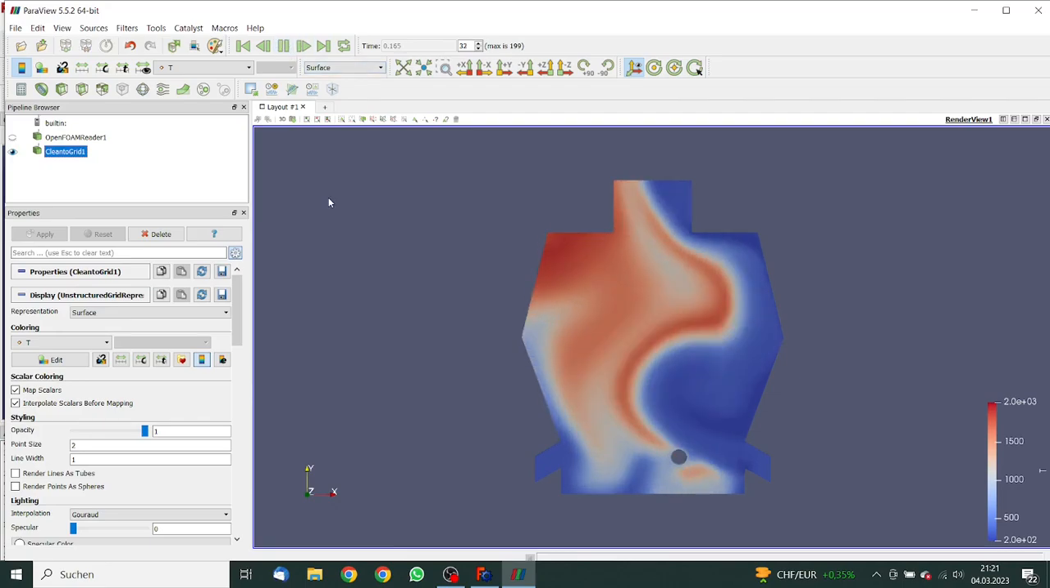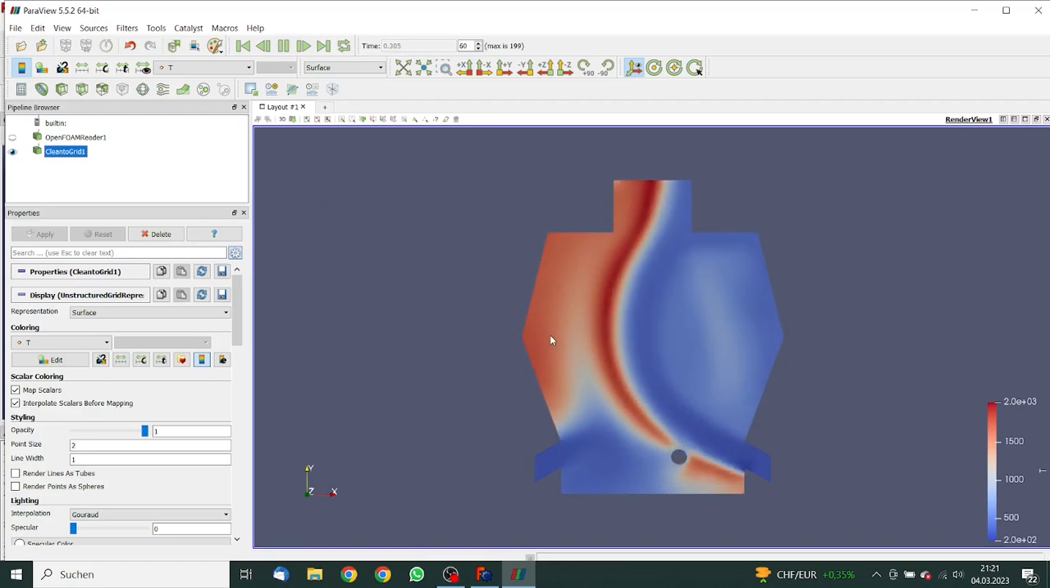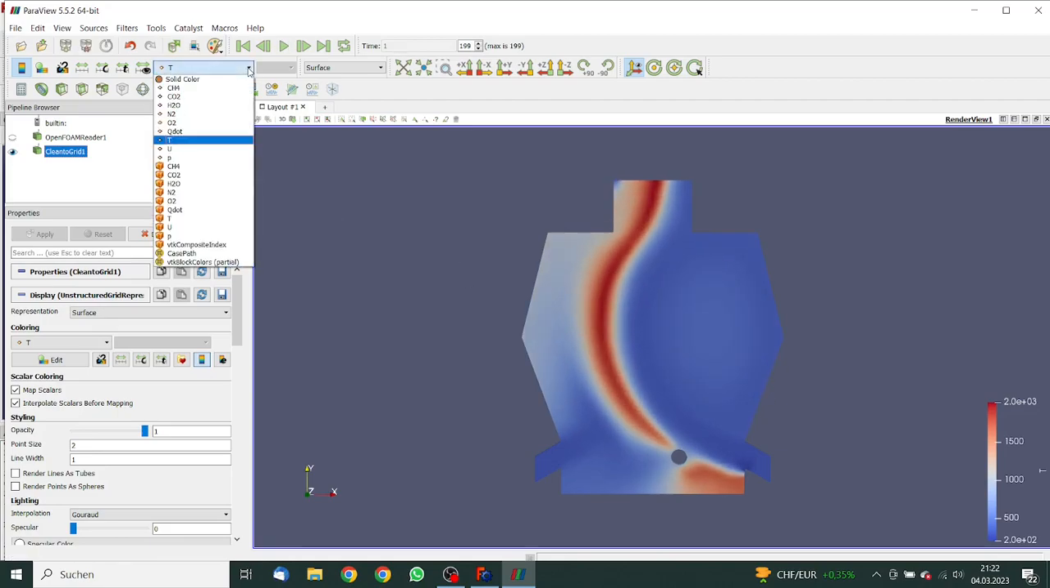So we let it run, and we see that we have the high temperatures here, and now we have stable conditions. So this is a very good result. We saw that the simulation was successful. We have the temperatures that we wanted to see. So in the next step, we will take a look at methane.